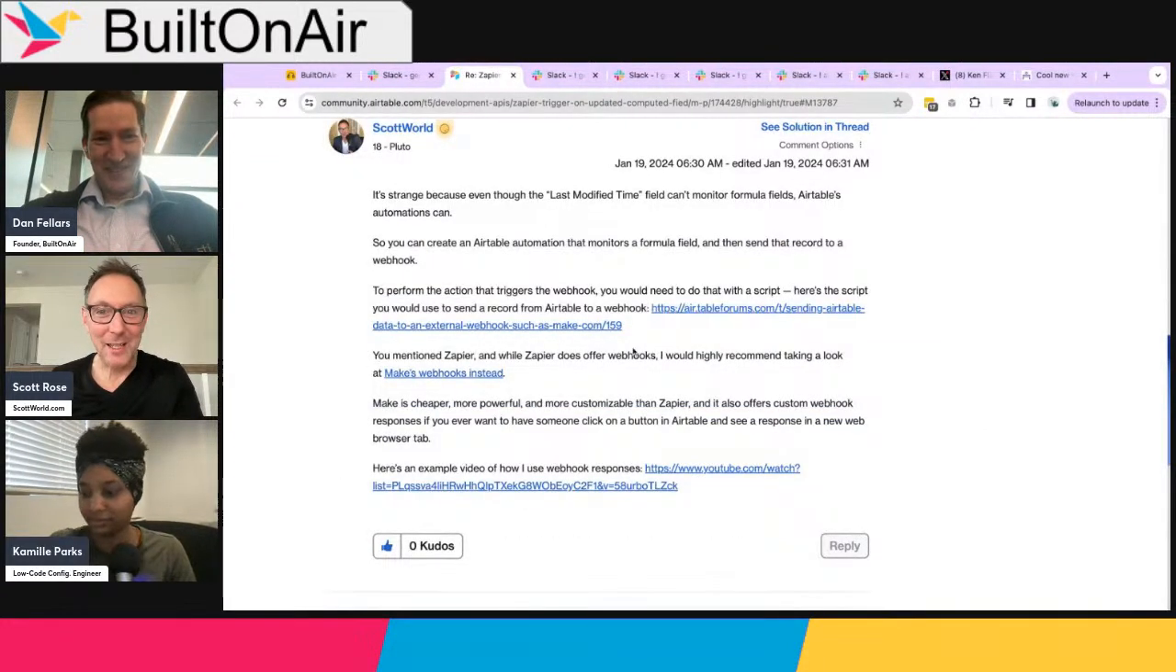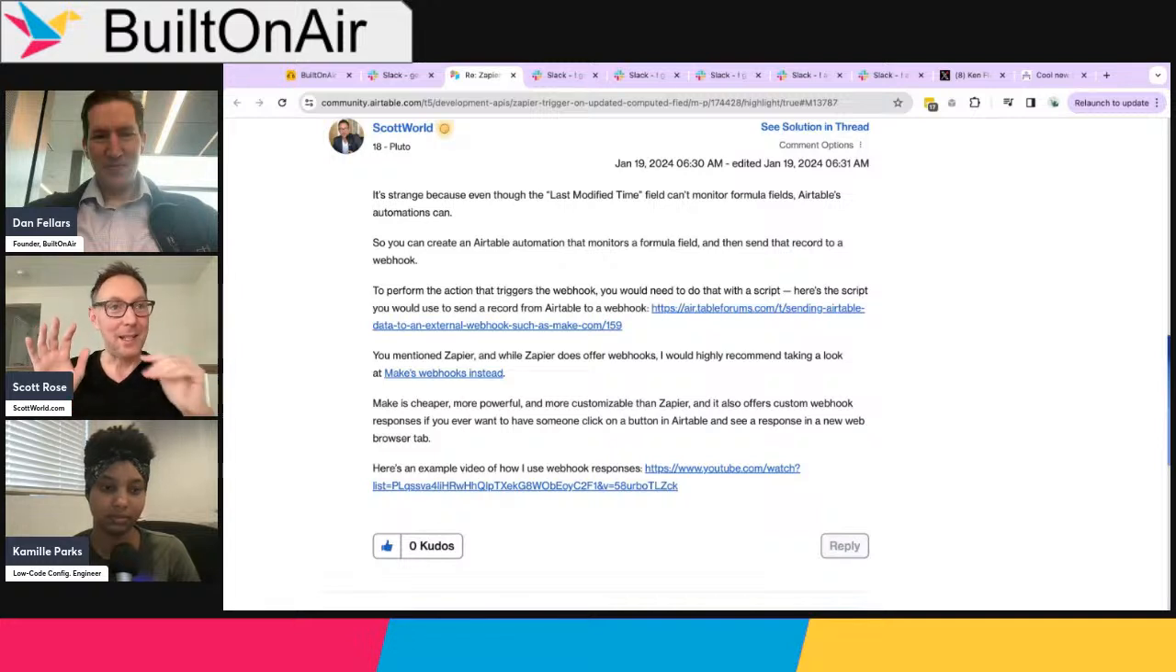It's strange because even though the last modified time field can't monitor, I see. That's right. If you create a last modified time field in your base, and you want it to give you the last modified time of one of the fields, it doesn't give you the option of monitoring when a formula field changes. However, what's weird about that is that Airtable's automations can monitor whether a formula field has changed or not. So if you're hoping to monitor when a formula field is changed, you can't do it with Airtable's last modified by fields, but you can do it with Airtable's automation triggers.